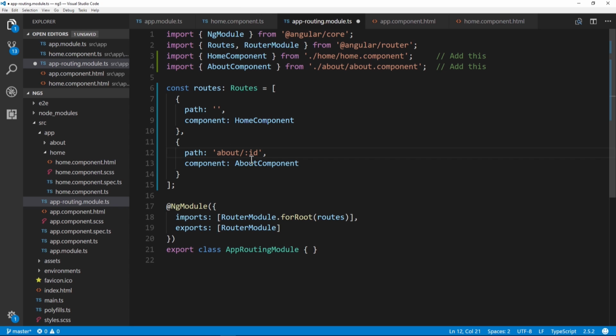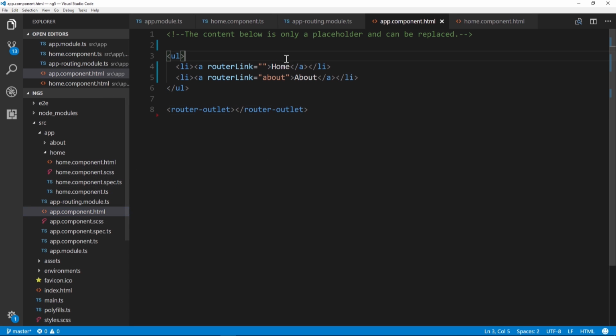All right, so this ID here is what's called a route parameter. So you can, of course, for instance, create multiple route parameters called whatever, etc. But we're just going to do one for this purpose. So let's save that. And let's go back to our app component file here.